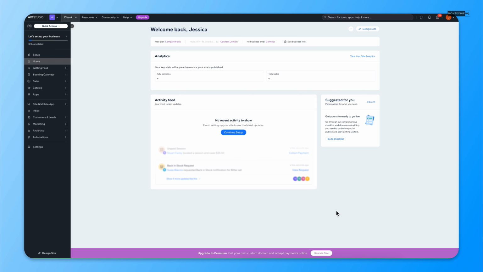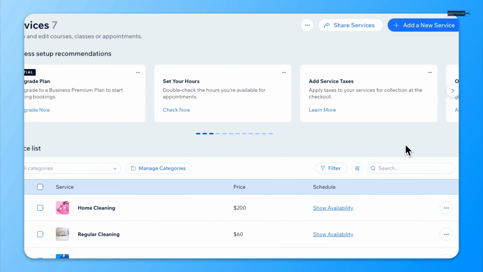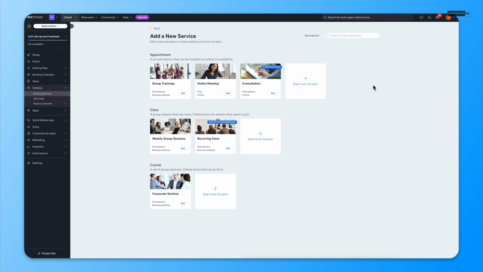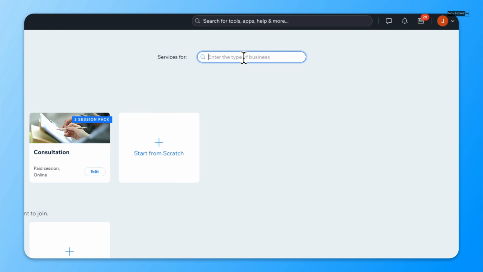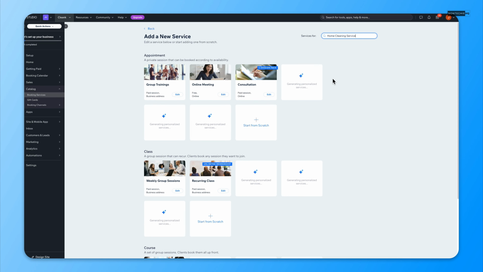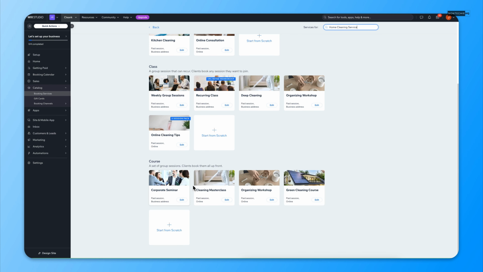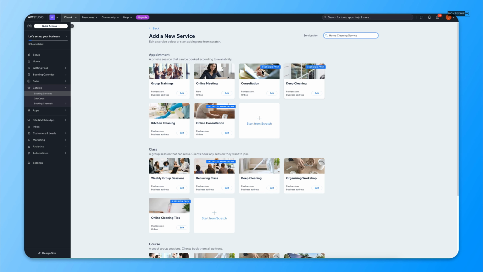In your dashboard, we will go to Catalog and Booking Services. From here, we will click to add a new service. With Wix, it gives you multiple types of services, from courses to classes and appointments. If you wanted something particular to your business type, you can add the services here and it will actually generate additional services to your menu here. So they'll give you some courses that you could do, some classes you could give, and your appointments.